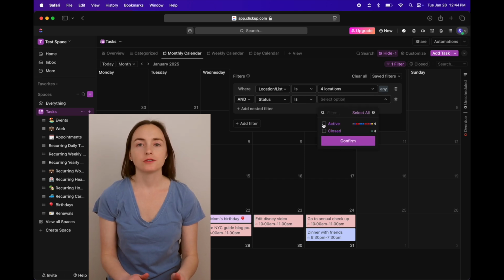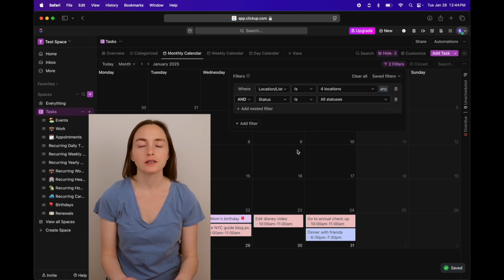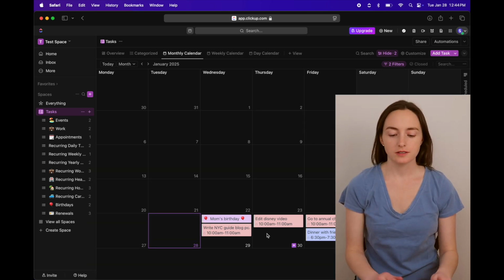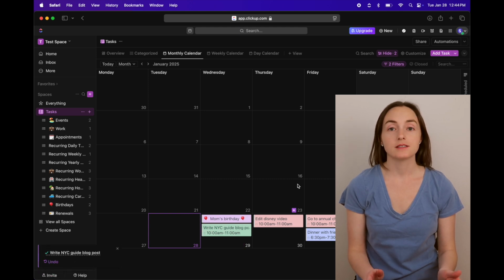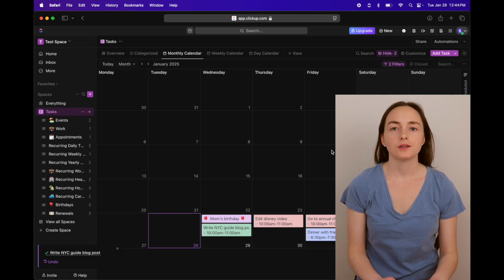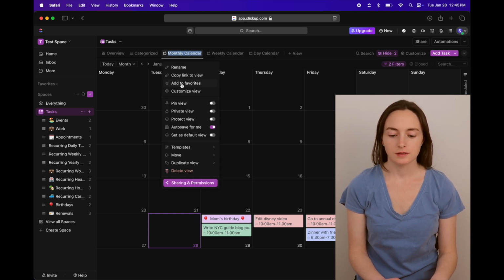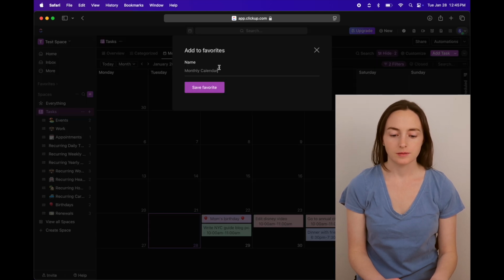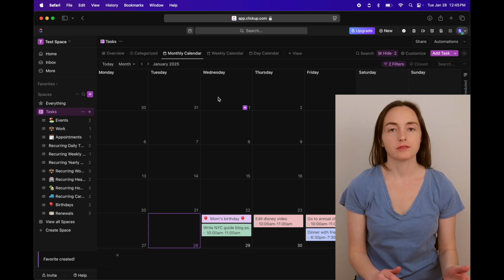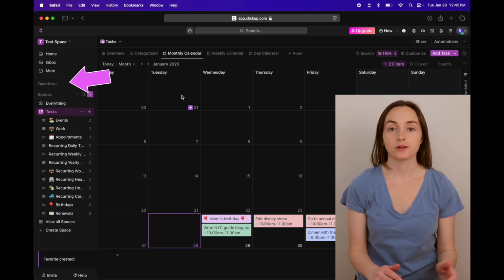And the reason why I do that is because when I click on it, I don't want it to just disappear from the calendar. So when I click on it and mark it as closed, it stays there and doesn't go away. And you're going to want to add your calendar to your favorites. So you can right click on that and click Add to Favorites. You can rename it. And now it's saved to your favorites. So it's easier to get to.